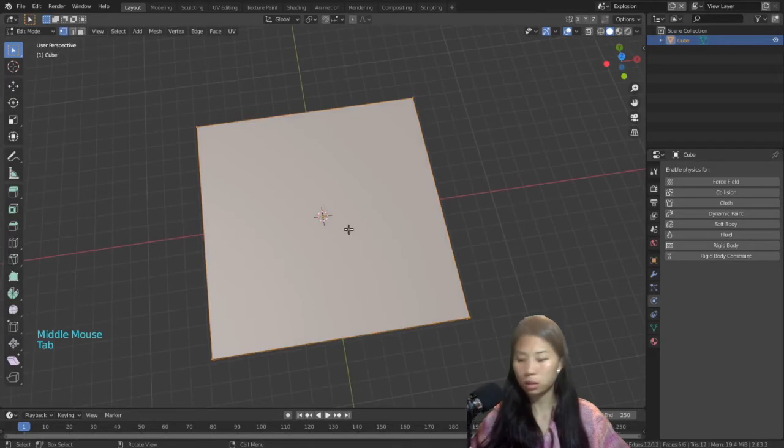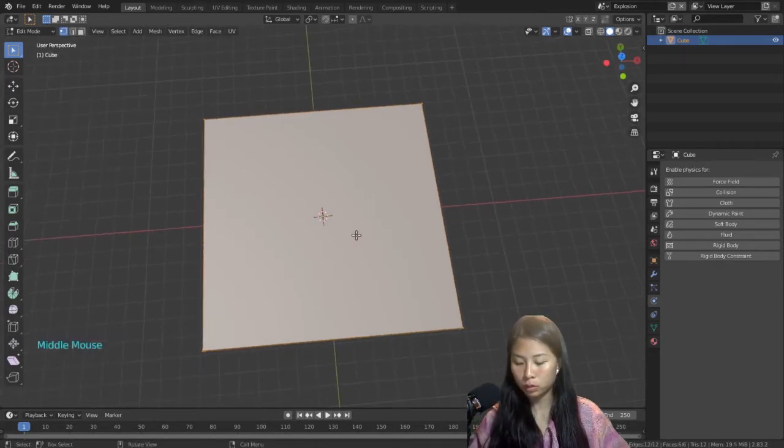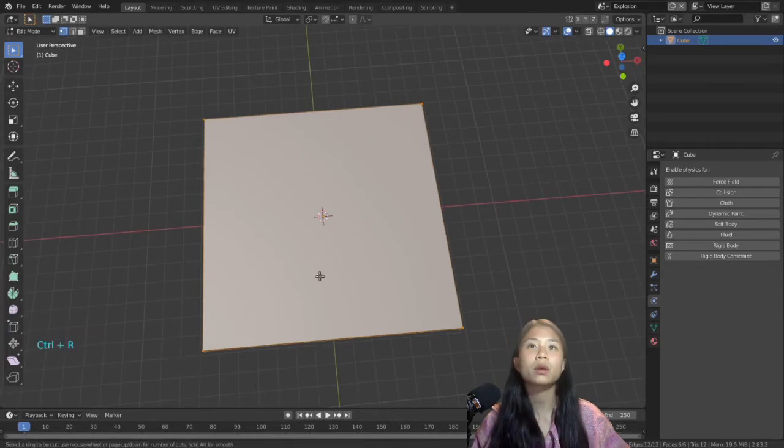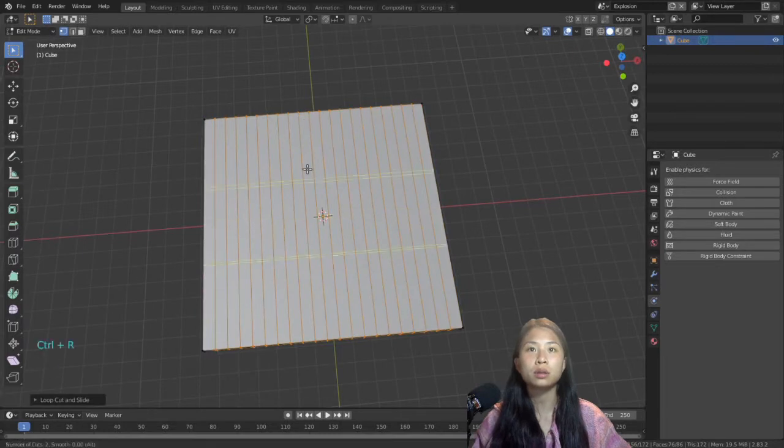Okay, this is really annoying. There's not enough space on my desk.